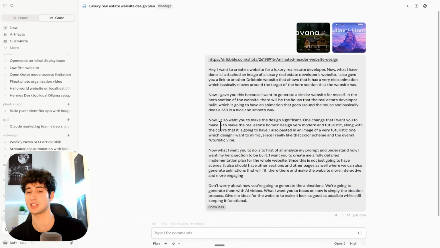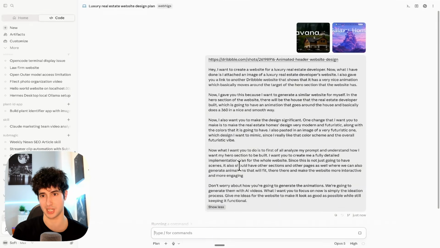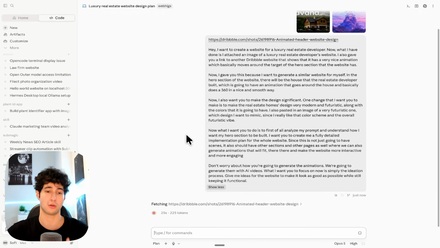And you can see that I told it to not worry about how we're going to generate these animations for now, since we will generate them with AI and Higgsfield, and I just told it to fully focus on the ideation and creating a good implementation plan.